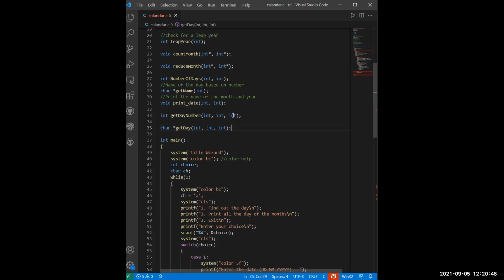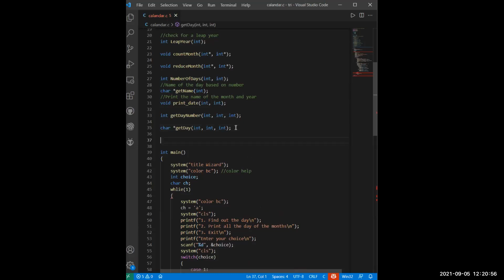Is it the 7th day of the month? Is it the 23rd day of the month? That is what it will return. So we are done with this much, right? Get day. Now moving on, we need to print the month, right? So void print month. Oh, I think we have declared the M capital.